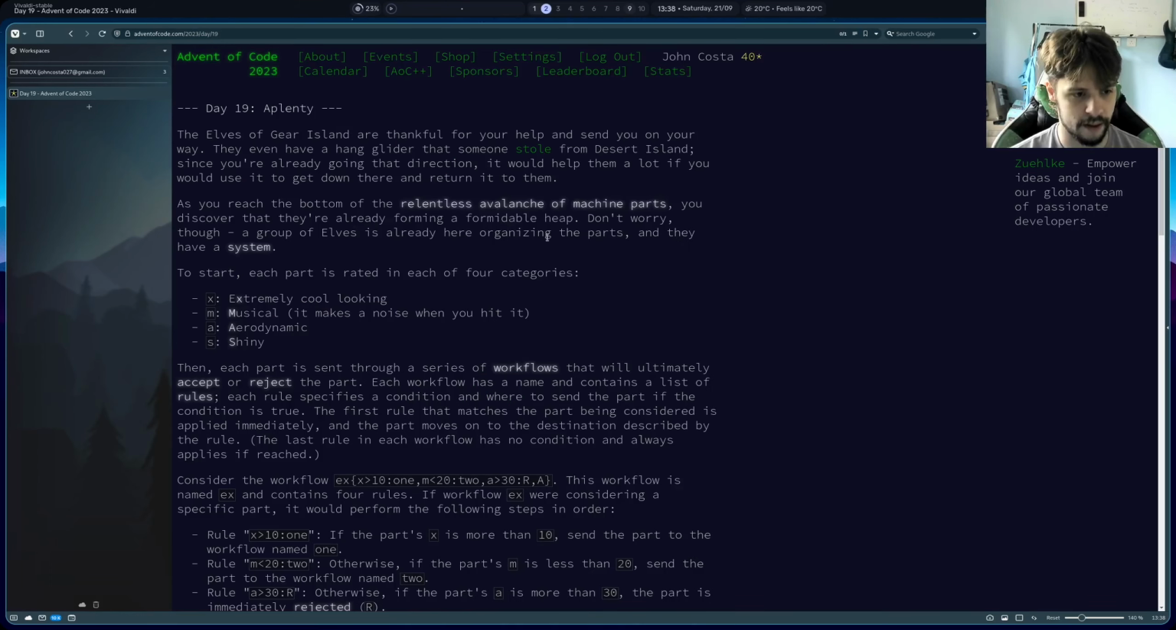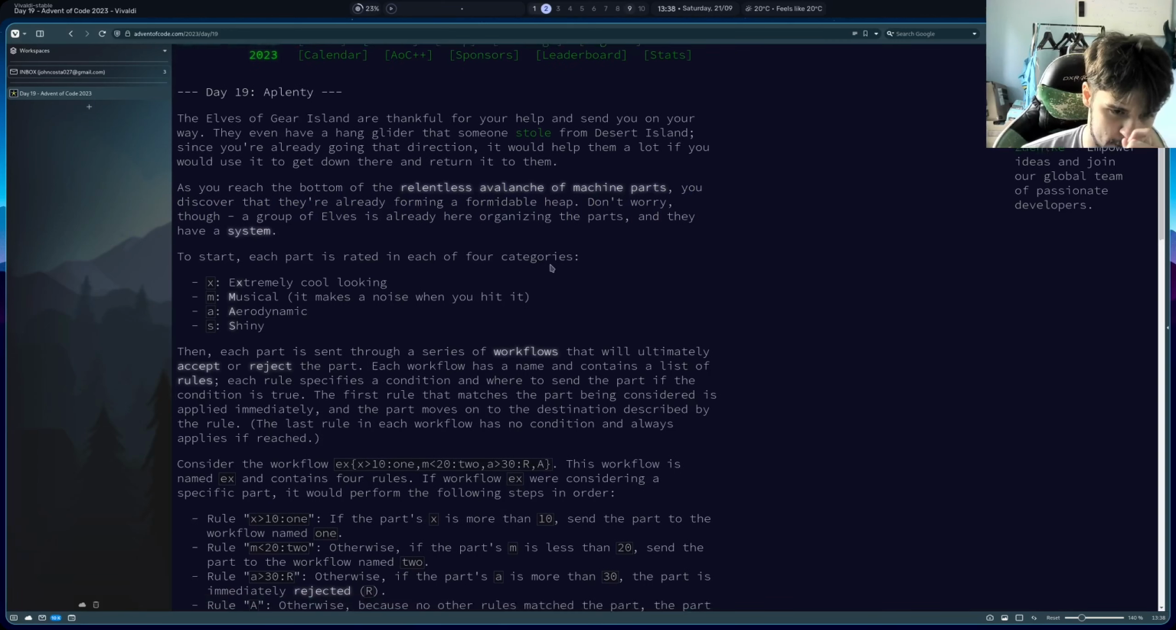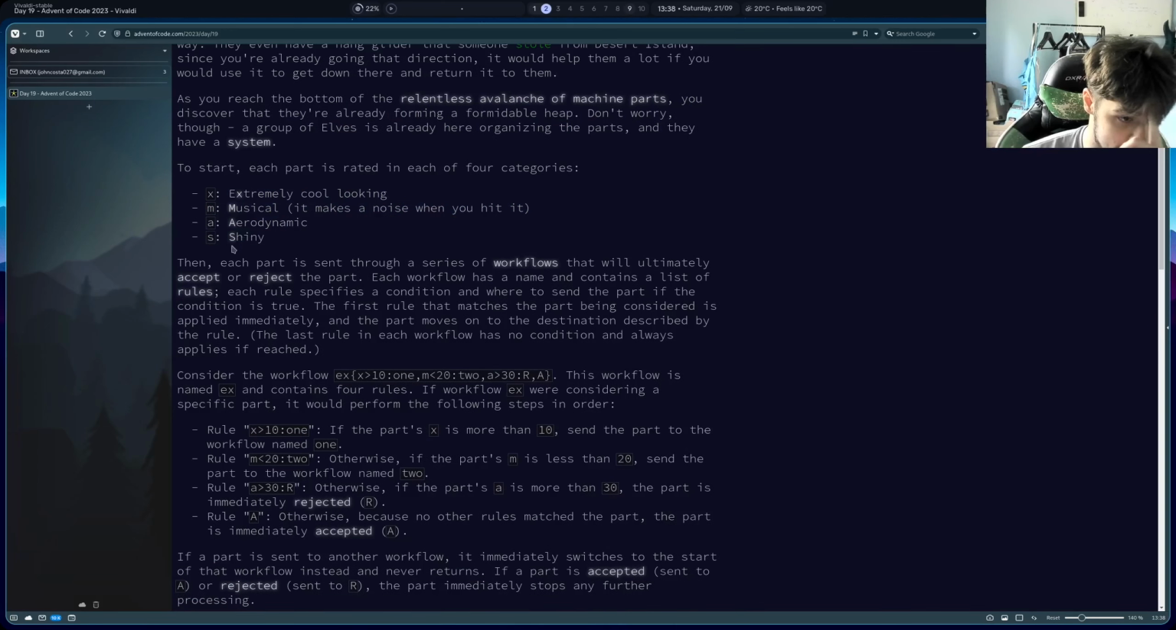But day 19 today. So this is the one where we have a couple of machine parts. You discover that they have a heap and there's a system. Each part is separated in 4 categories, X, M, A, S. Each part goes through a series of workflows that will ultimately accept or reject the part. Each workflow's name contains a list of rules. Each rule specifies a condition and where to send the part.